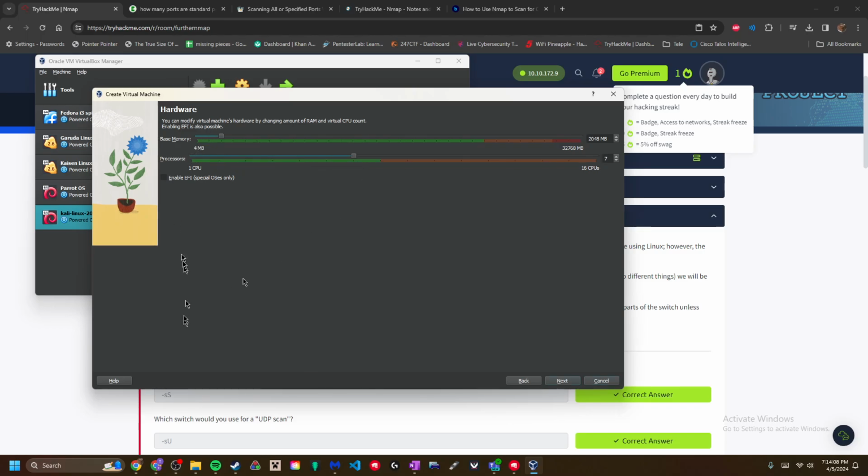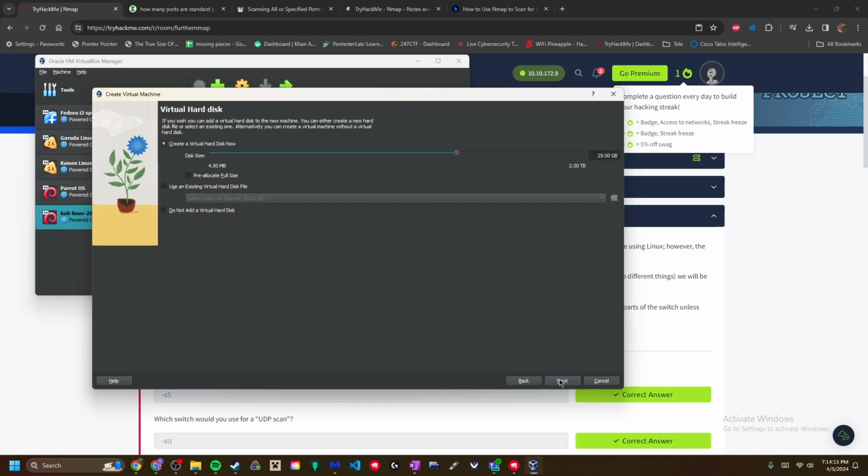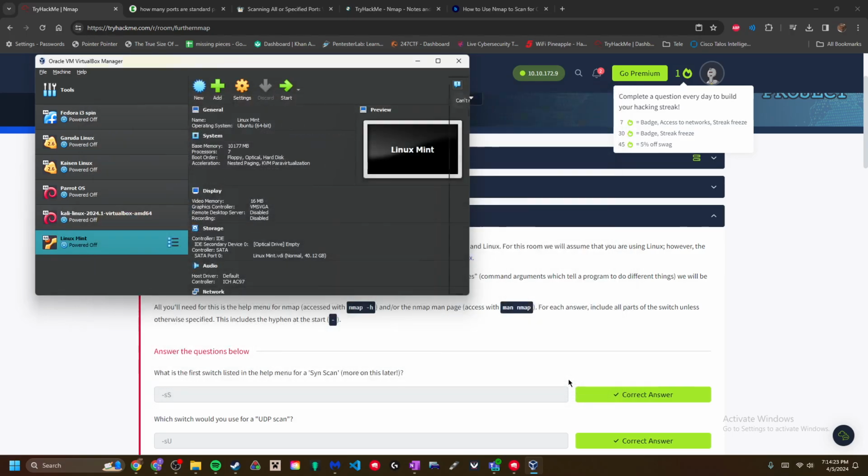Processors, we're going to hit it with 7. I've got a pretty banger machine, so I can really run this up. Hit next. We're going to do a little bit more memory than the recommended. It's generally a good idea. Hit next, finish. There we go. And that's how you get it going. Can't run guest install, I don't care. That's how you get it going just like normal.